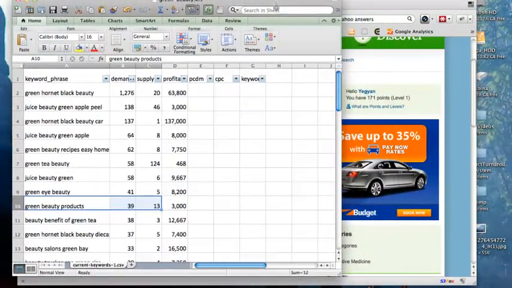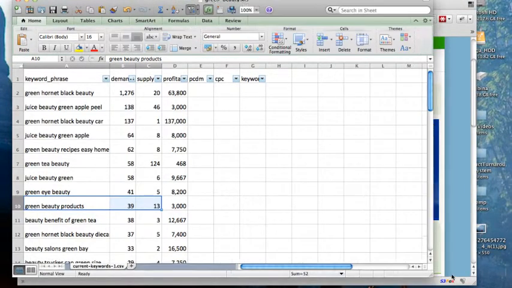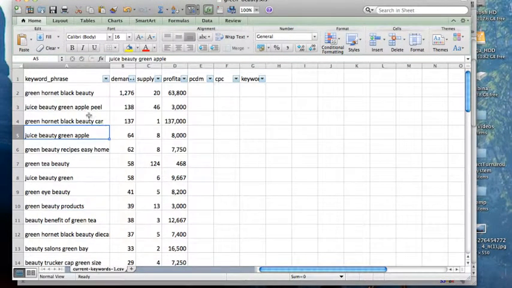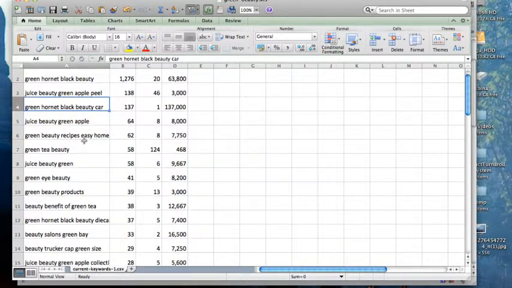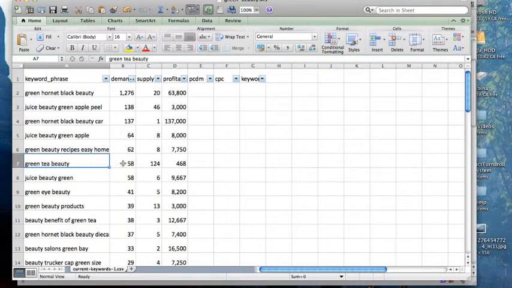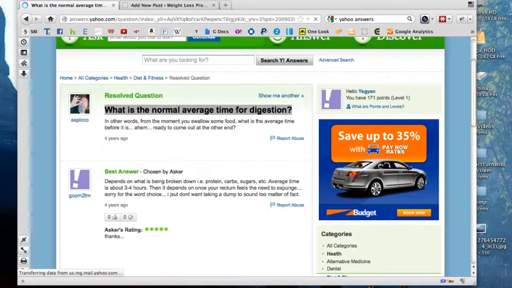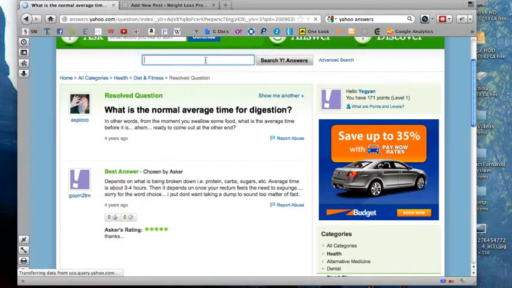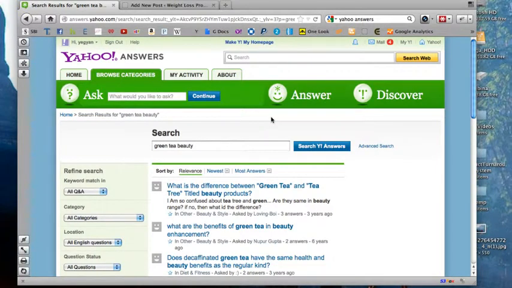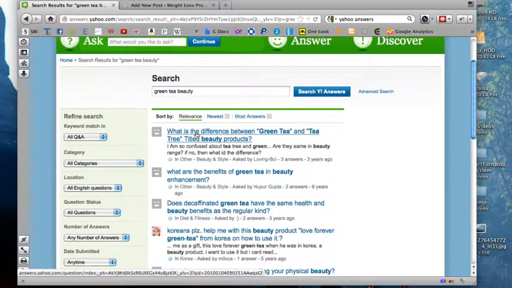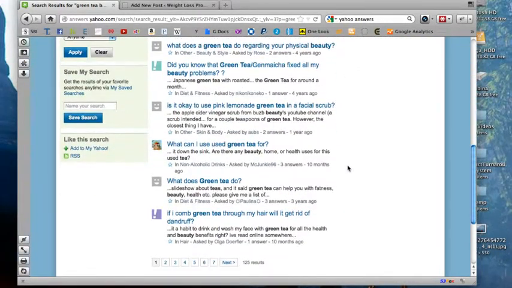So here's another keyword list. This is the green beauty keyword list. So let me show you what happens when you use a lower demand keyword. So here it says green tea beauty. So we're going to try that. Green tea beauty. Okay, so here it's actually not bad. There's definitely a lot of questions asked.